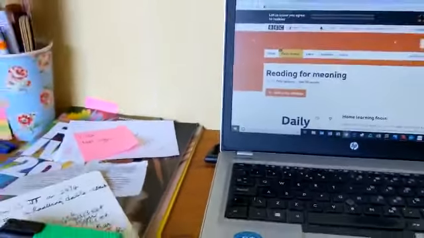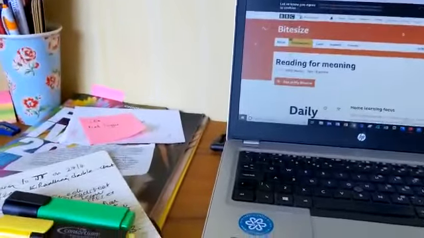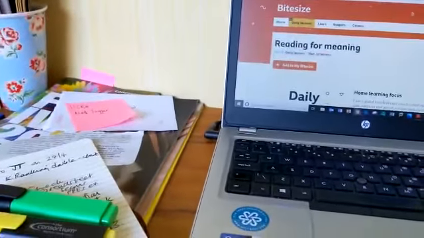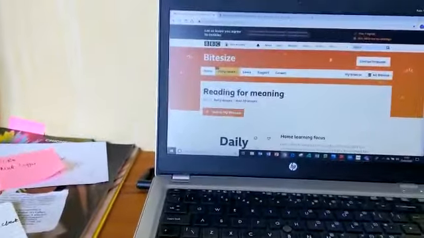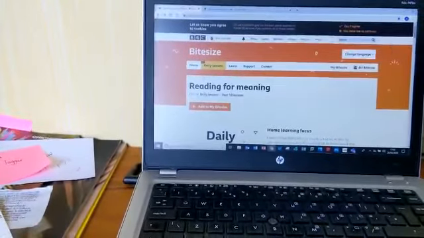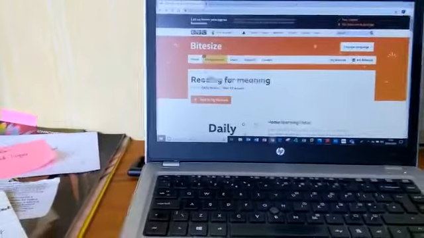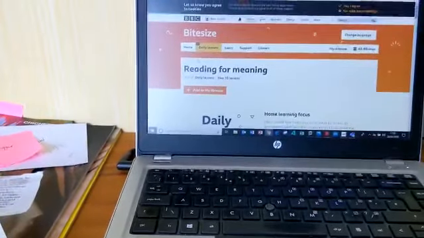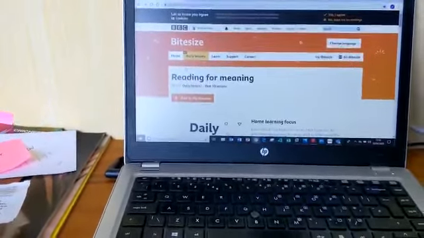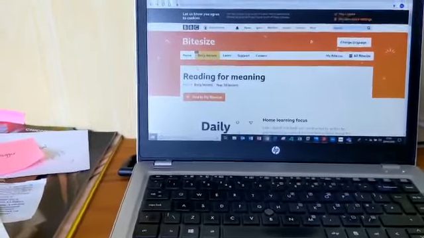So just to summarise then, how to use these: Google BBC Bitesize. The top one will be daily lessons. You can go through that. We can also Google Oak National, and the top one again will be the daily lessons that you can go through. I think it's really useful. I hope it helps you.